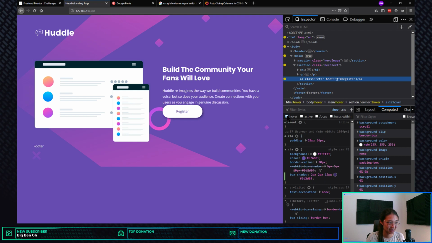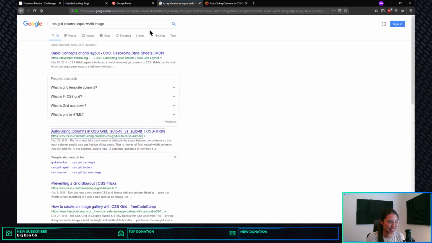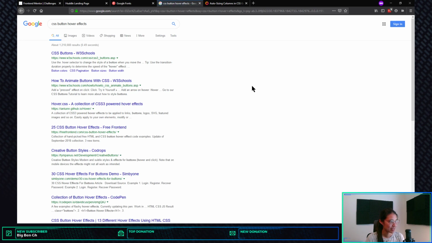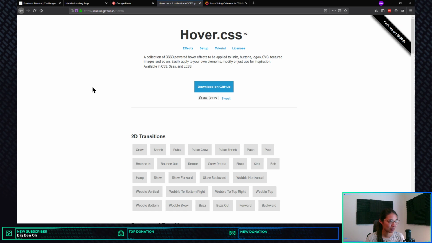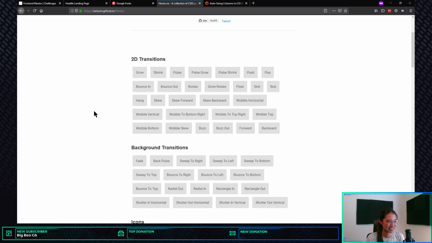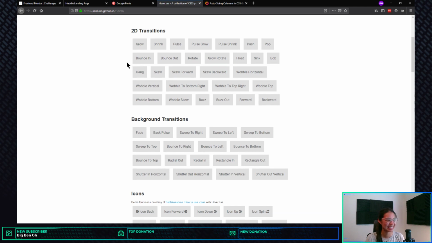I don't know, guys. Okay, let's pretend we have some time. CSS button hover effects. Okay. Oh, this looks promising. A collection of hover effects. Look at that. Whoa, these are crazy. So if you ever don't know how to style something, you can just Google it and see, because I'm sure someone else has thought about this. Whoa, these are pretty cool.